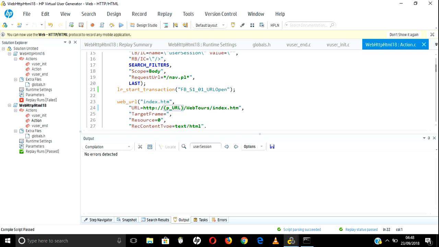Now we are going to the controller. I will explain the controller part later: what the controller is, what the benefits are, what things you need, and everything.